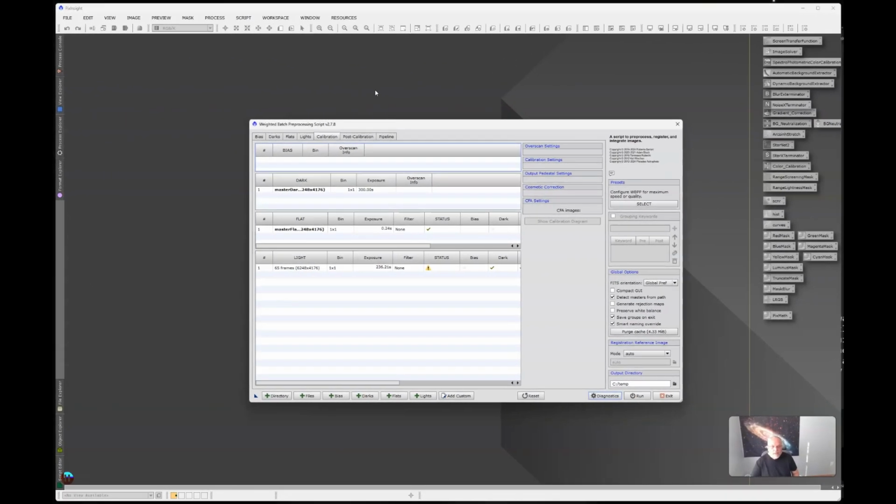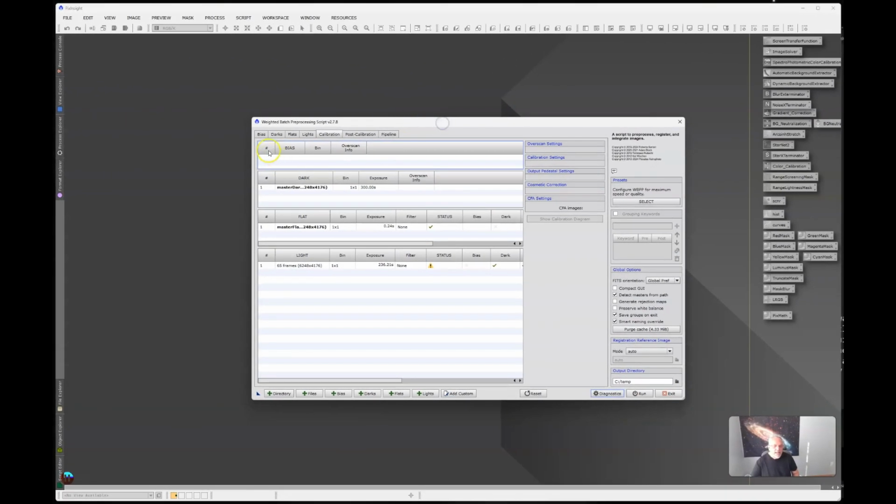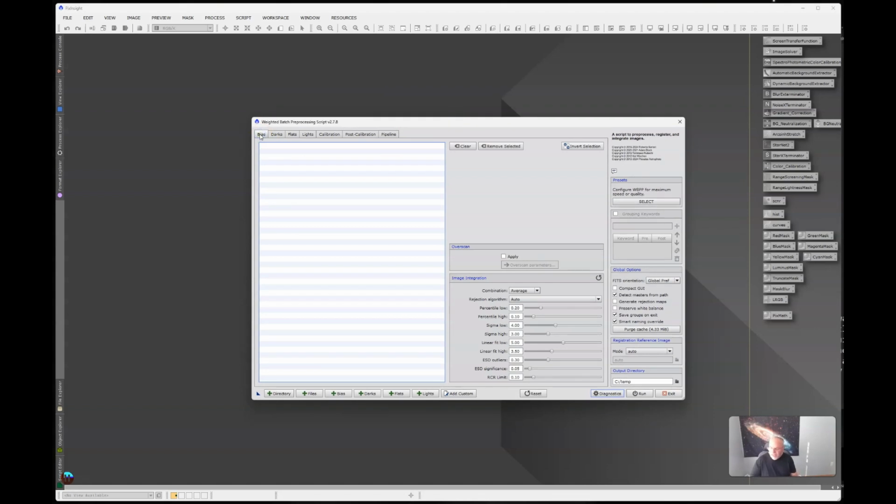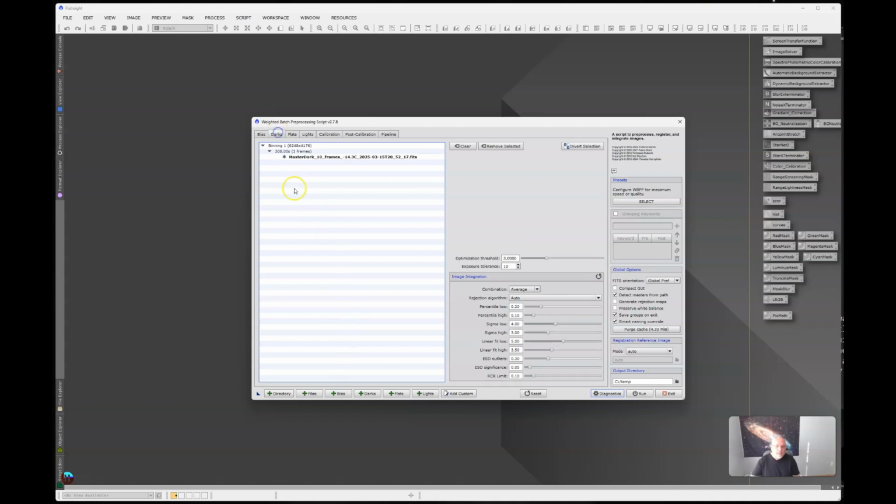All right, so let's start with the tabs. I have an ASI 2600. I do not use bias at all. If you do, you're just going to click on bias down here, and you're going to add from where you have it. So I use a dark library.